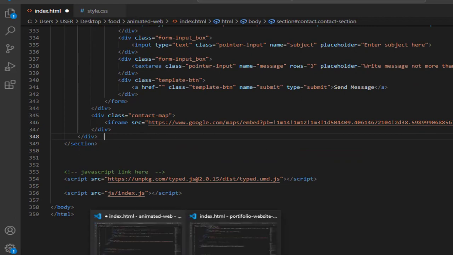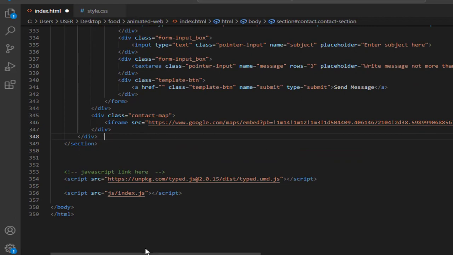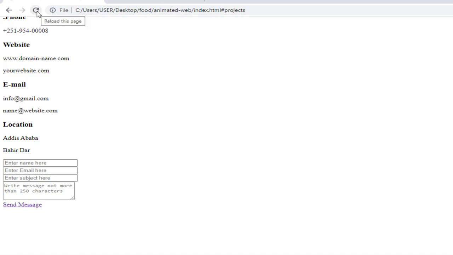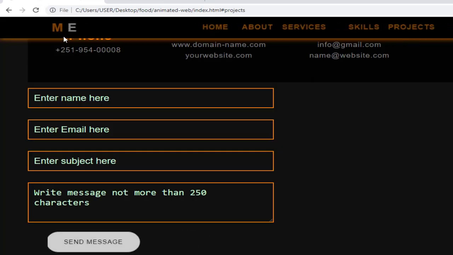Now let me create a footer section. Here we have a div element having its name footer section. So inside this we have a paragraph element having this content right here. All rights reserved. So save and refresh. Here we have, right?